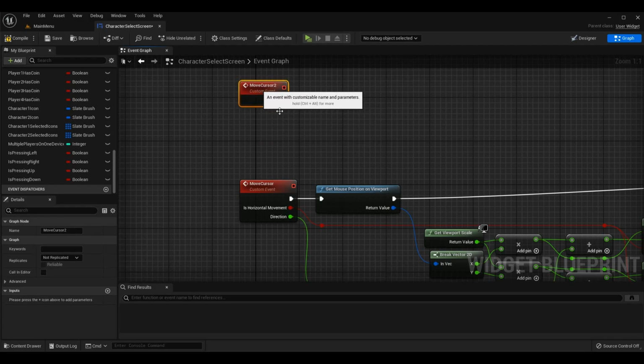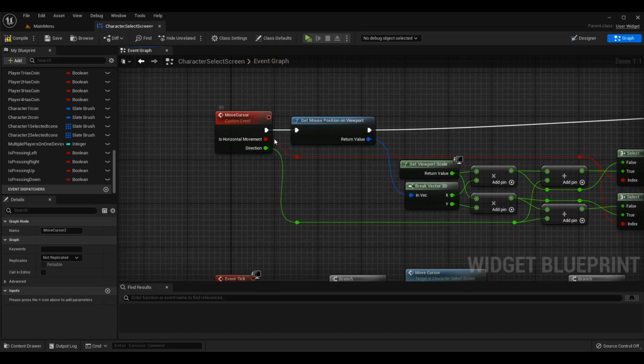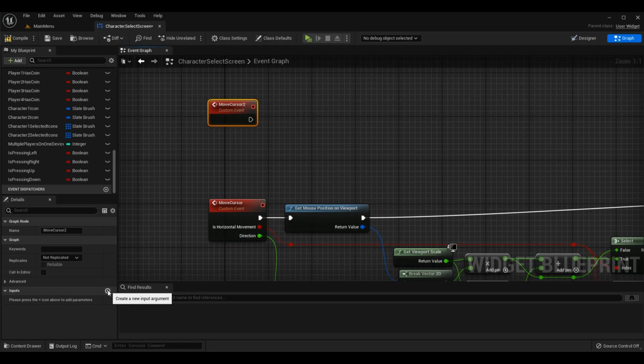Now once we get this event, we can add some input parameters to it, and we're going to want to know if the movement that we are trying to perform on this menu is horizontal or not. And we're also going to want to know the direction. So we want to know if it's horizontal, left or right, and if it's not horizontal, up or down. Let's go ahead and add a new input. We're going to leave it a Boolean and say is horizontal movement. Then we're going to add another input parameter, and we're going to make this one a float. I'm going to call it direction.